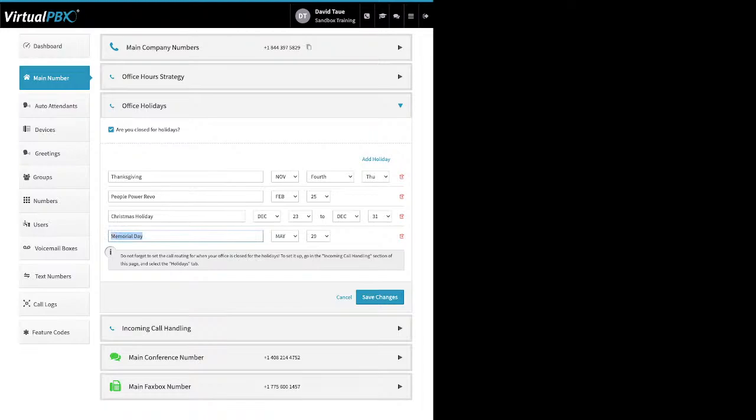So here, you give it a name, so Memorial Day, for example. Then you choose the month and the date, and you click on Save Changes. New holiday added. Now, if I want to remove a holiday, I click on the little trash can icon here, to the far right, and then click on Save Changes.